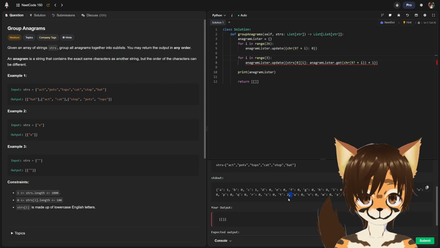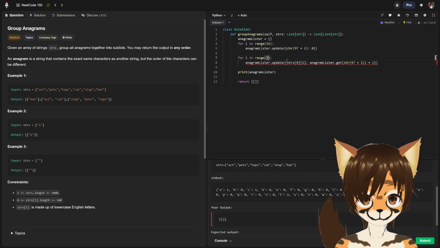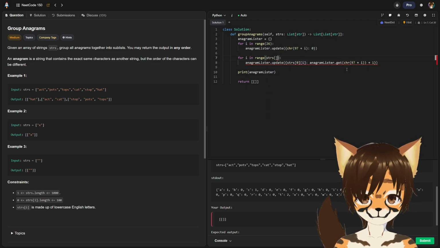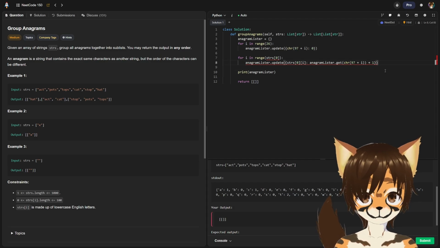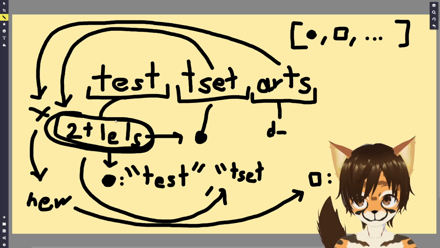That's really weird. Well, you know what? If that is consistent across all things, I don't think it matters. No, but it isn't. No, dang it. No overloads for update match provided arguments. Sure. Alright. Well, now that we have this, that's basically just this.